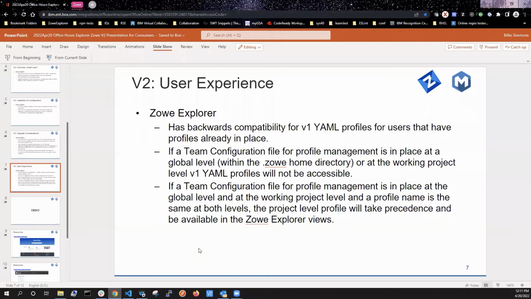If a team configuration file for profile management is in place at the global level and at the project level, and you have profile names that are the same at both levels, the project level file profile will take precedence over the global level and be shown in your Zowe Explorer view.